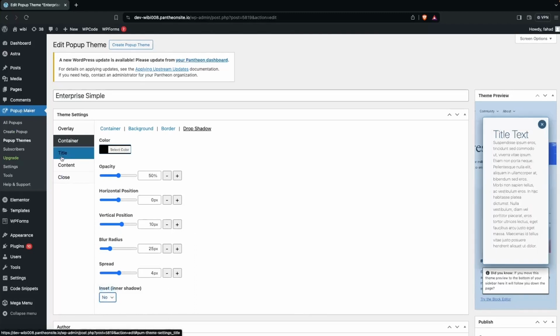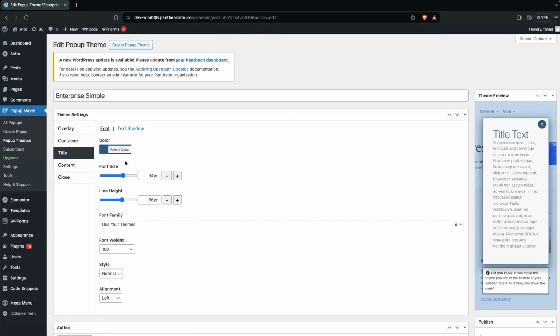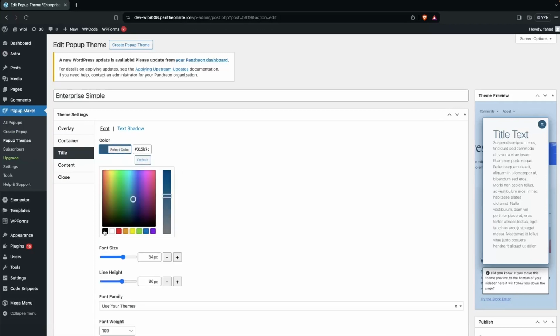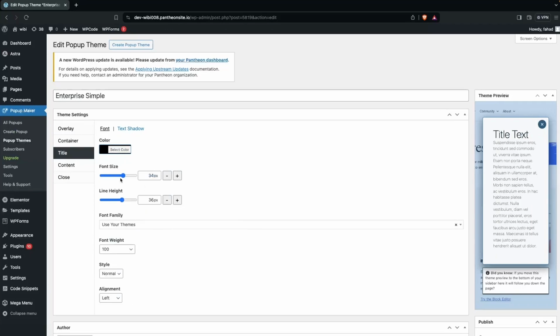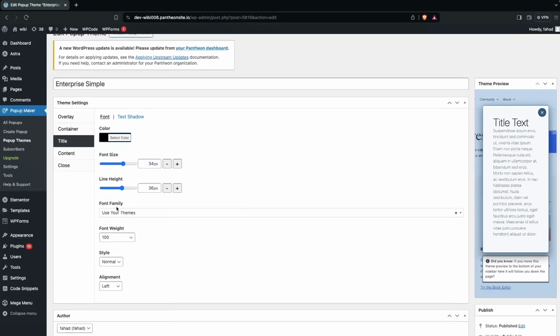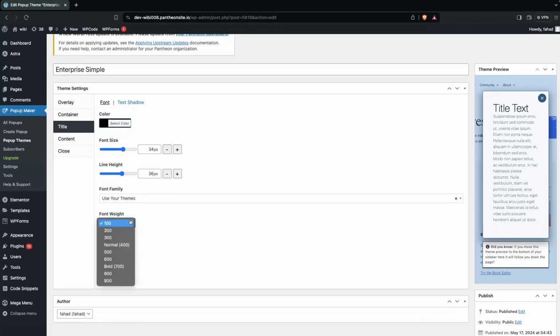And after this, we have the title. In the title, we have the color, the font size, the height, and the font family. So you can see all the options that are related to the font. I'm going to change the color here, so that would be the black color. All right, and I would also change the font weight here. That would be 600. All right, so this is looking fine, and I think other values are looking okay.